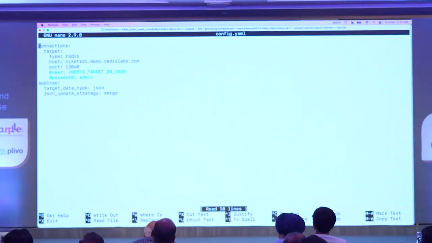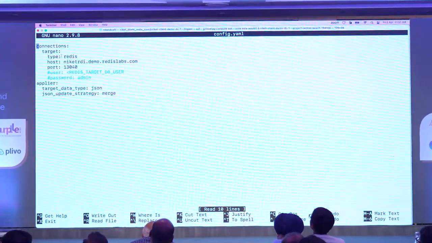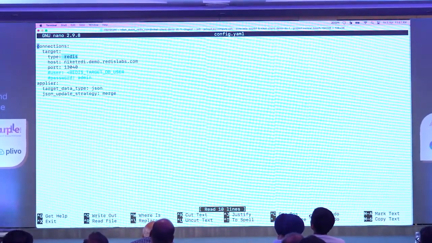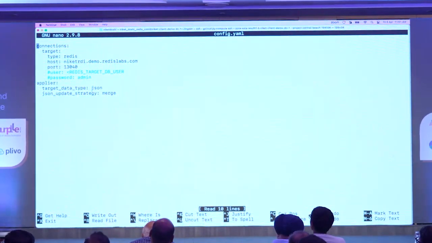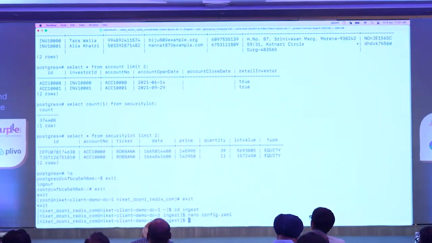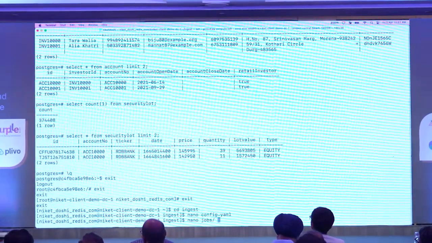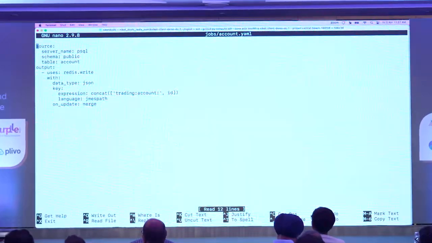So that's my configuration file, where you just have to define the target database, which will be Redis in this case, my host number and my port number, and what type of data structure I want at the destination. So in this case, I'm using JSON for insert as well as for the merge. And this is how the configuration file looks.